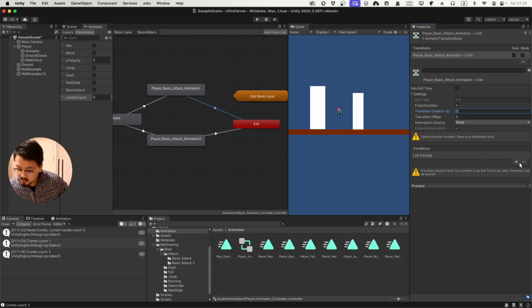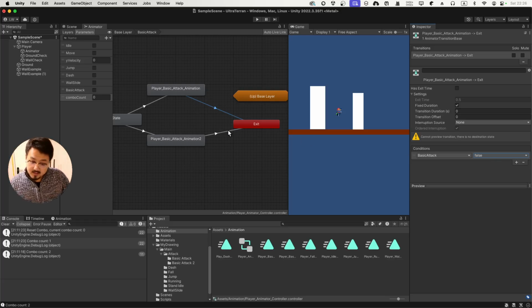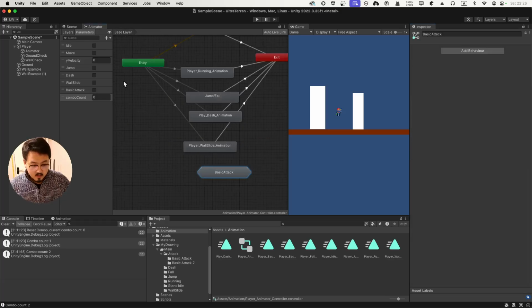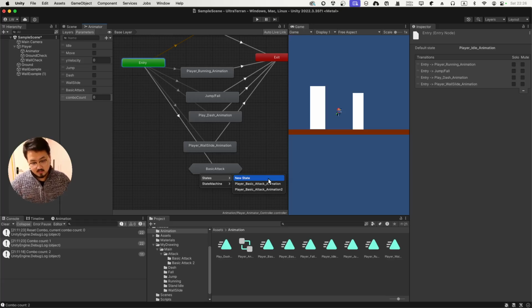Okay, and the condition will be basic attack. Okay, so if it's true, enter attack. If false, exit. So it's not attacking. I think that's kind of straightforward. Basic attack, false, and then we can go to the basic layer. Okay, so we can have entry, make transition, go here, and we can have just the new state.